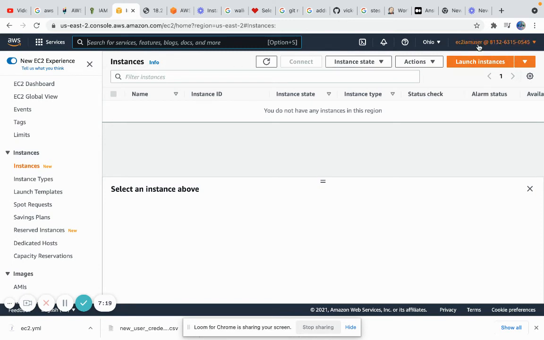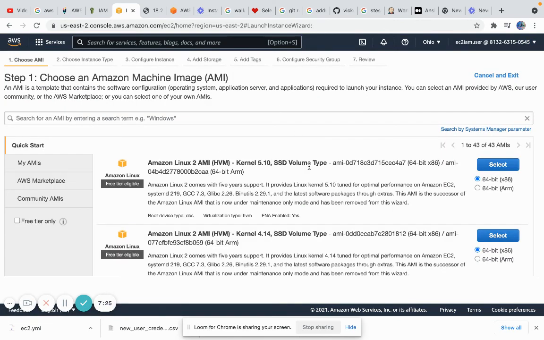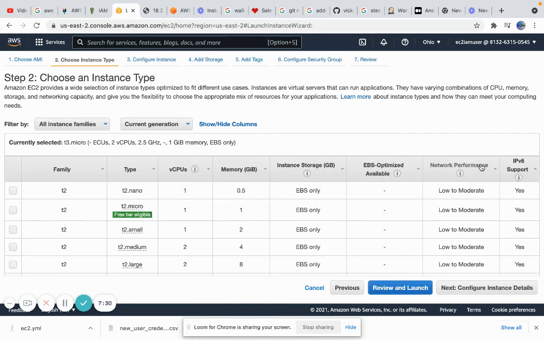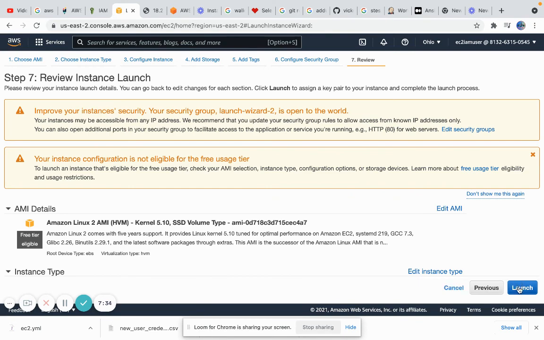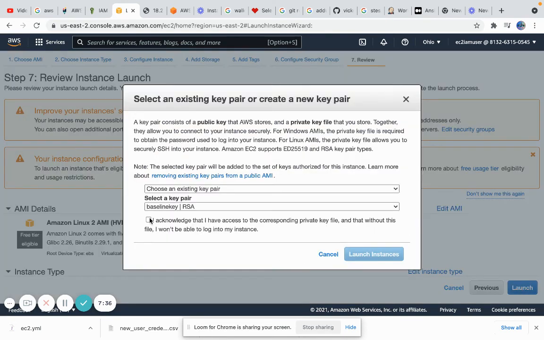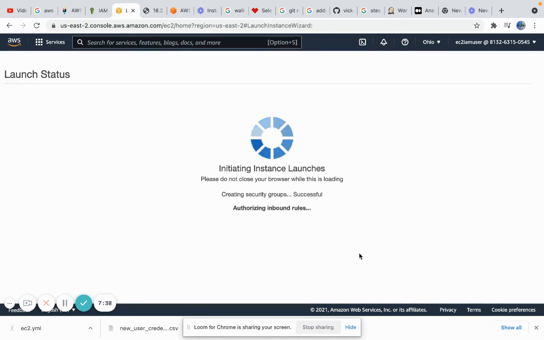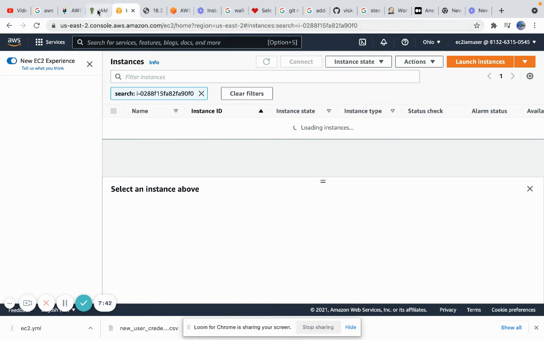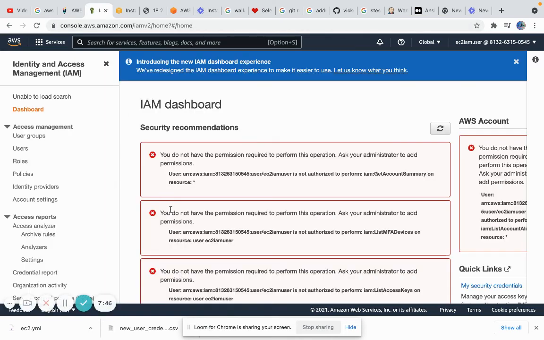I'm still the EC2 IAM user. Let's create an instance, since I have permissions to create an instance. That's what I gave this user. The user permissions. Let's launch. I'm going to use the same key pair. Boom, done. The instance has been created. But he cannot create an IAM user because he doesn't have those permissions.